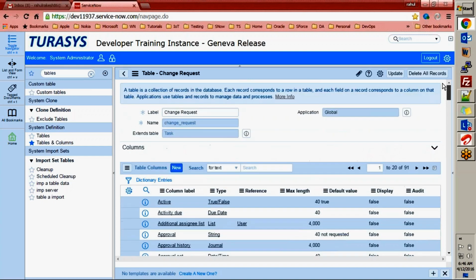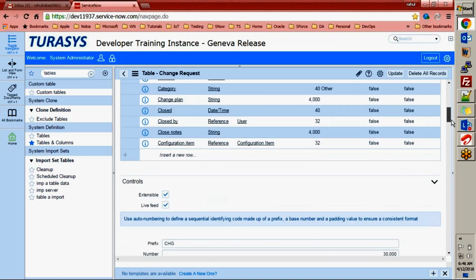Now, if you do some changes here, you add a new column, you edit the existing columns, and then you update it here using this update button. Likewise, if you want to truncate the table, it will delete all records available in this table. It will not delete the structure, it will just delete the records.